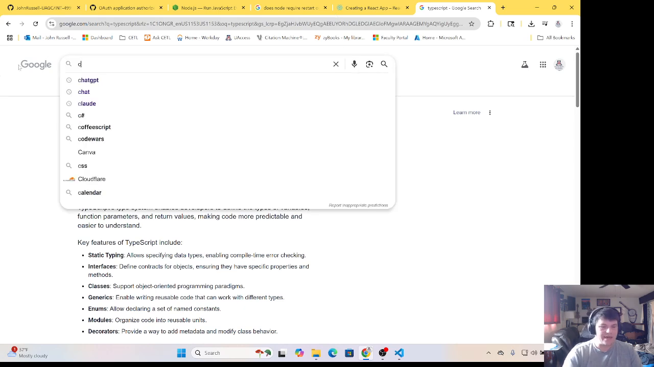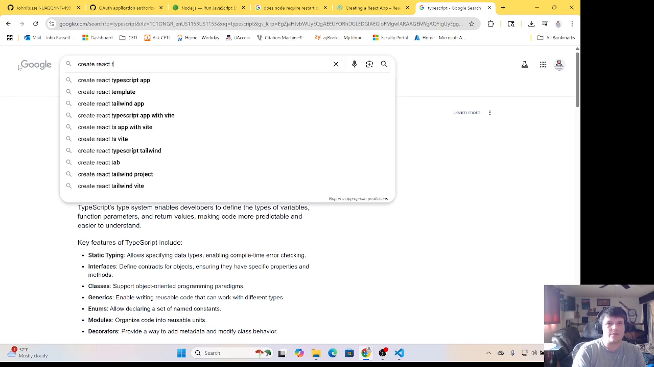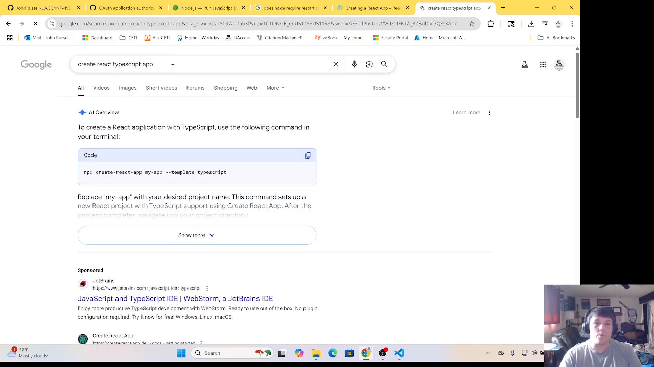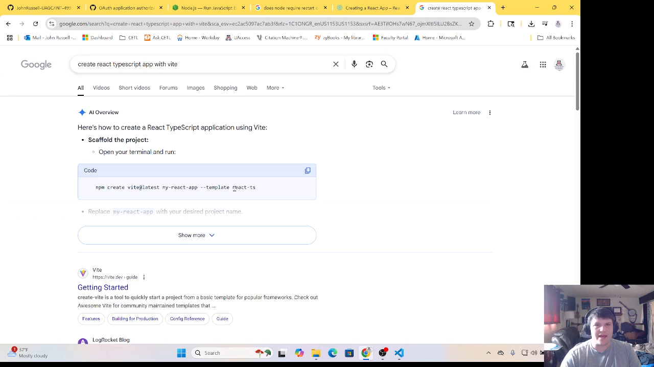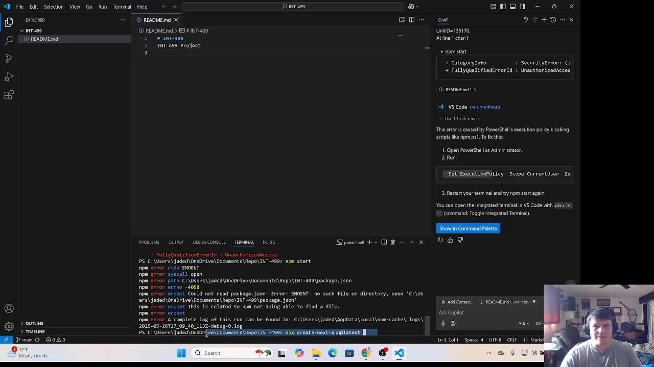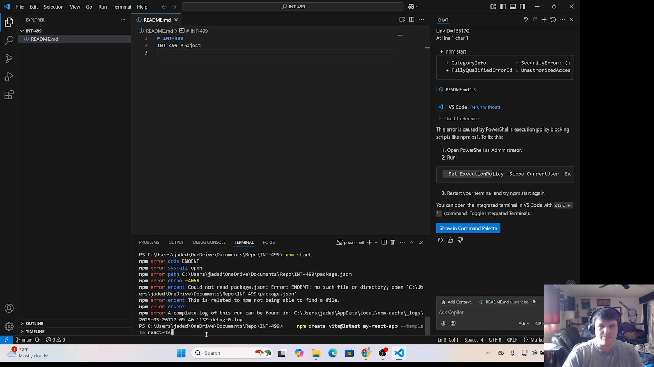So let's go ahead and create React TypeScript app with Vite, even better. So Vite is the bundler that we'll use. We'll kind of talk about that, but here is the template that we're going to use. So I'm going to go ahead and I'm going to copy that command. I'm going to delete this. I'm going to paste it in, and I am going to rename my React app to INT499. Okay, so we have, and we actually want npx create Vite, and it creates a React TypeScript.